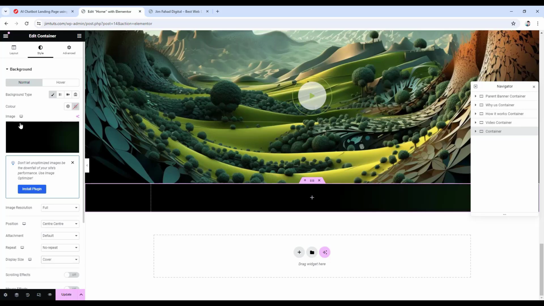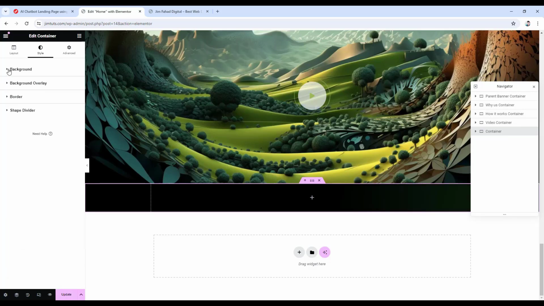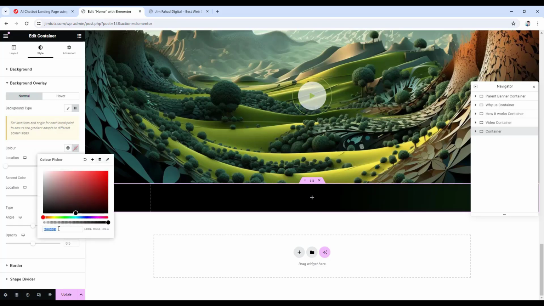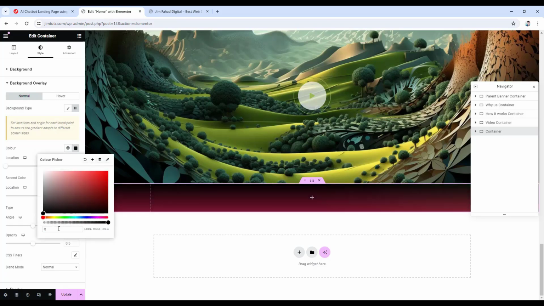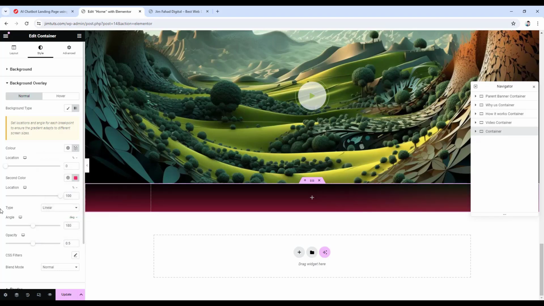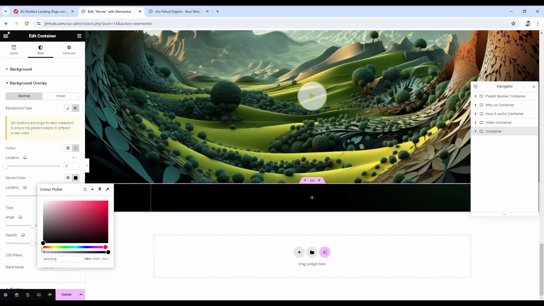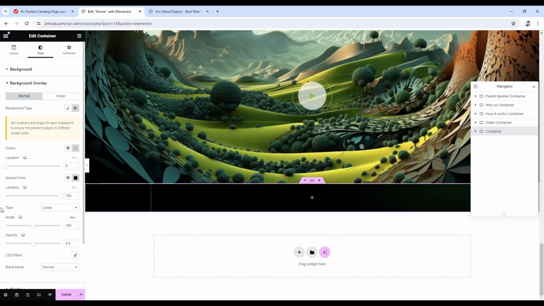Then minimize this background drop down and select background overlay. Here select the gradient background type and from color give it a custom color code of 6 Fs, so FFF, FFF, then 00. Now click outside. Then for the second color, select this black color. Now click outside again and set the opacity to 1.